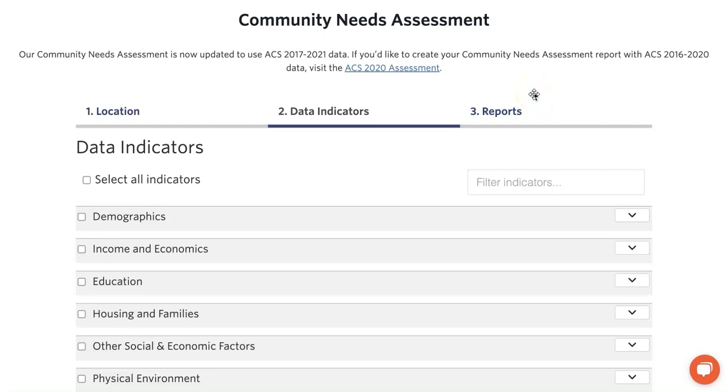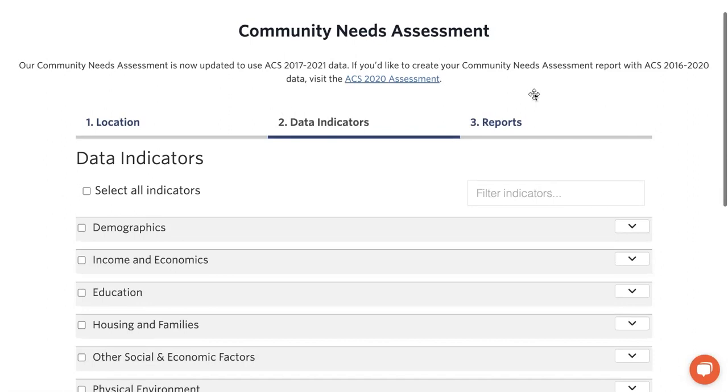Welcome to SparkMap. This tutorial will demonstrate how to find indicator source information for the SparkMap Community Needs Assessment. The SparkMap Community Needs Assessment includes data from more than 100 reliable secondary sources.